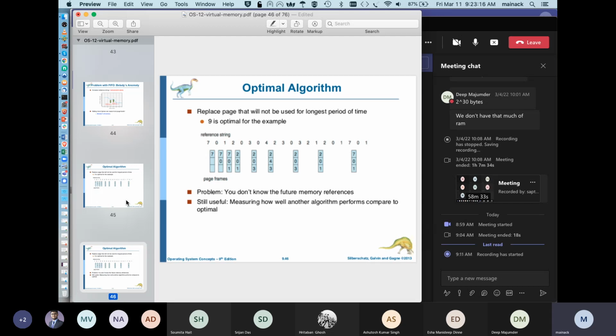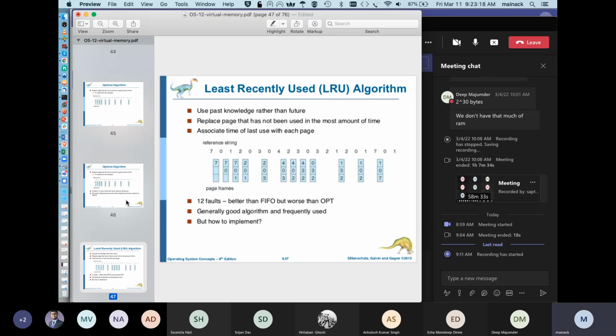Now, how to approximate the optimal algorithm? Essentially, the idea was, I would say, very elegant. I really love this idea. This algorithm, one of the most used, which Linux also uses, is called the least recently used algorithm, LRU. The idea is elegant.